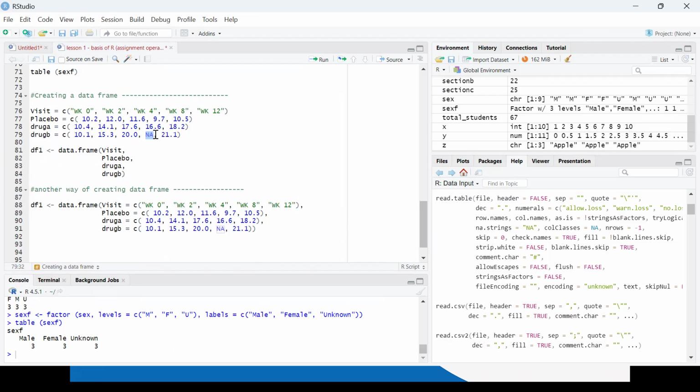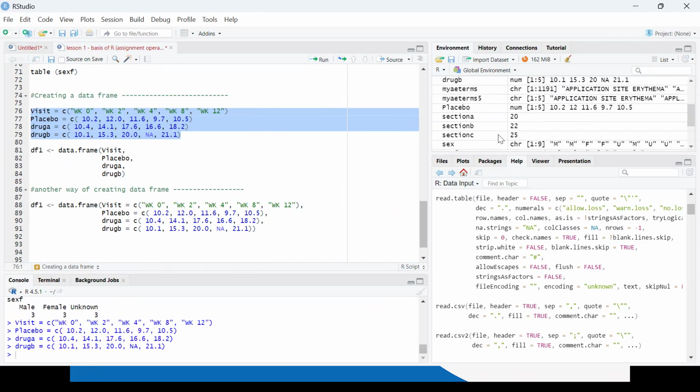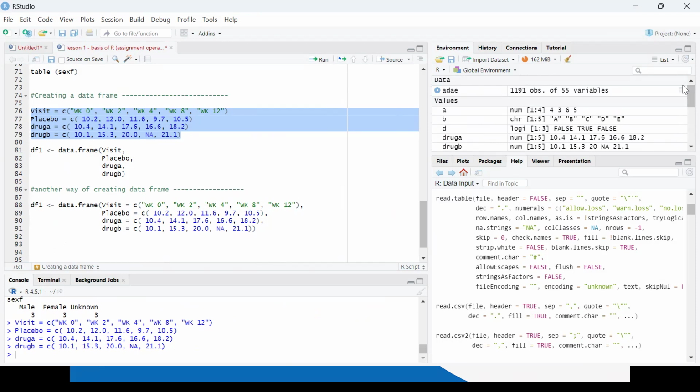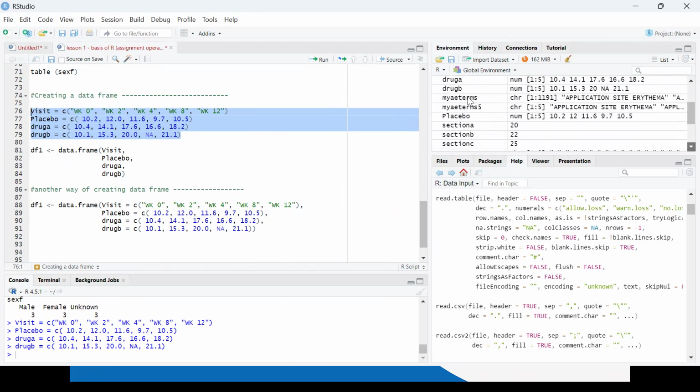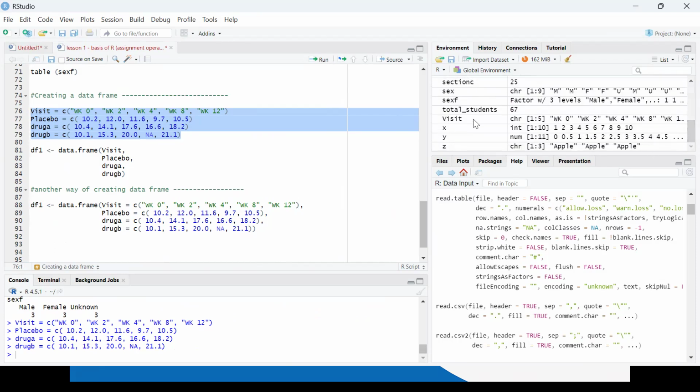So in total, we are passing five values for drug B, which is in sync with all the three other vectors which we have created here. And the NA will be considered as a valid null value for this particular vector. So let's create these vectors first. I'm selecting all the four statements together and running. And you can see that my drug A, drug B, placebo is created, and below, the visit is also created.